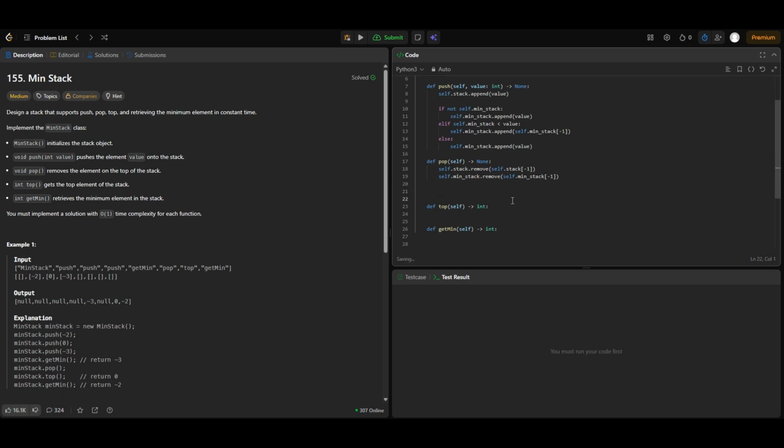And then for top, we want to return the integer at the top. We just return the top of the stack, right? Self.stack[-1]. And then if we want to return the minimum, we return the top of that stack.